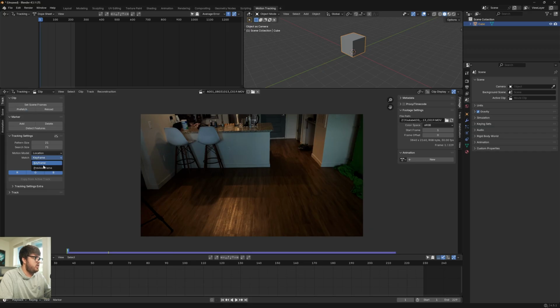I'm going to set the match to previous frame, normalize and tracking settings extra to be 0.9 correlation. This is something I do regardless of anything that I'm doing in camera tracking. Next, if you're shooting in 1080p, you can set these pattern and search size to be here. That's totally fine. If you're working in 4K, I like to multiply these by 2. Of course, depending on how much movement you actually have, you might need to play around with some of these numbers, but these are a good rule of thumb here.